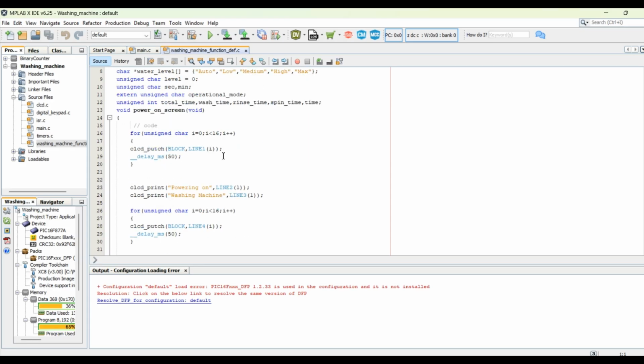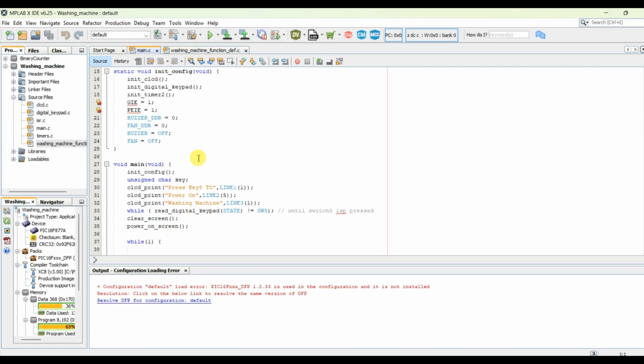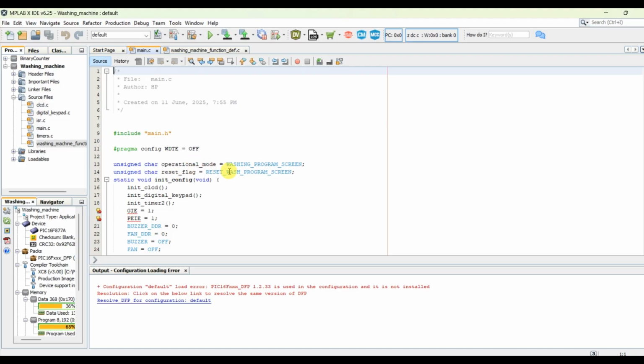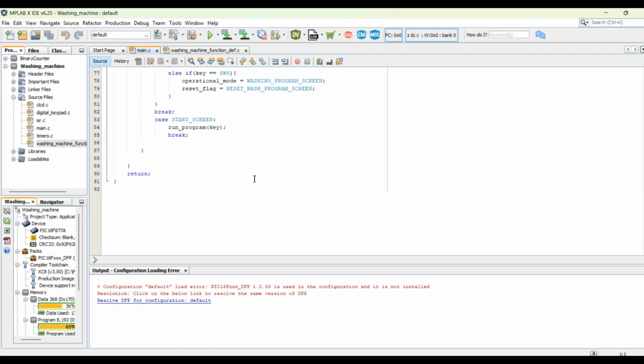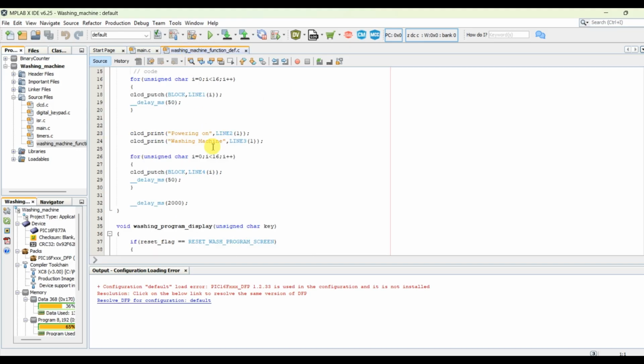In this power on screen, I have written blocks in line 1, powering on washing machine in line 2 and line 3, and again blocks in line 4. I have taken some delay. Then we have declared the operational mode as washing program screen and the reset flag as reset wash program screen. So it will enter into this switch and check the case and it will execute the washing program display. So let me open this washing program display.